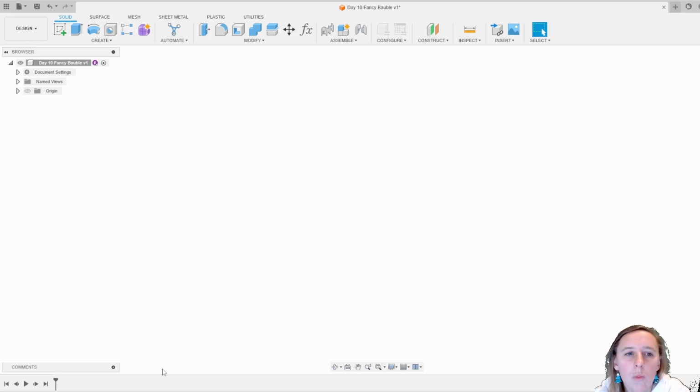For today's one, we are going to be using the Form Workspace to model a bauble, much like day 2's CADvent, the simple bauble. We're also going to use that Form Workspace like we did in day 8 with the Santa hat to sculpt that into this really intricate fancy bauble, complete depending on what you want your design to look like.